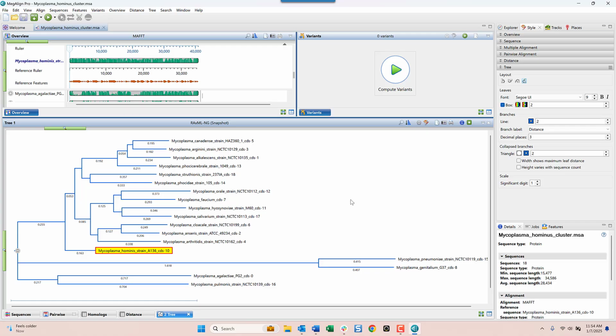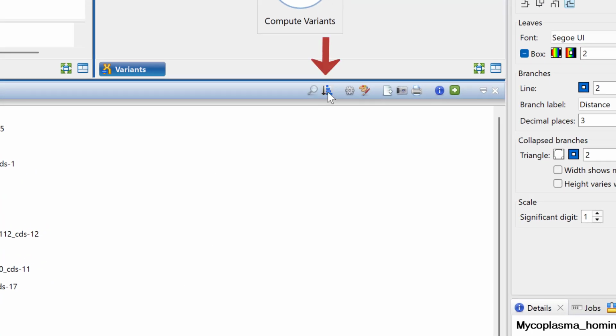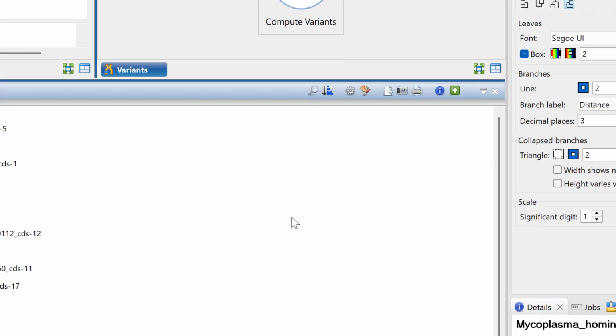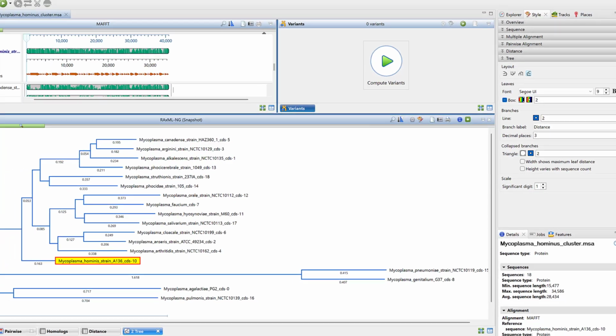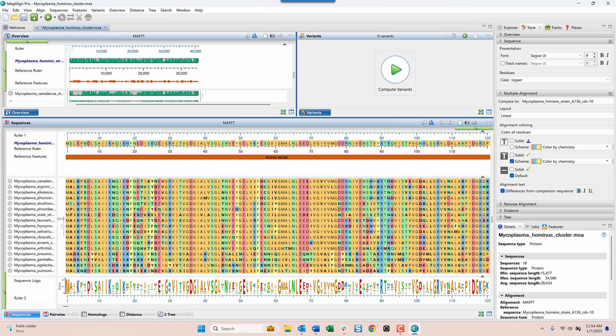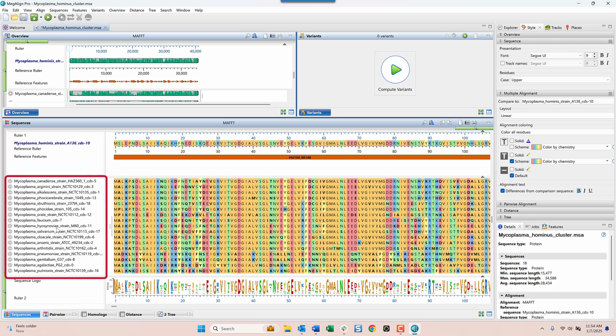Before we go look at the Sequences view, I'm going to sort those sequences in the same order that we see in the tree. To do that, I can click on the Sort Sequences button and choose Order Sequences like Tree. We won't see anything happening in this screen, but when we go to the Sequences screen, now these sequences named on the left will be in the same order that we saw them in the tree.